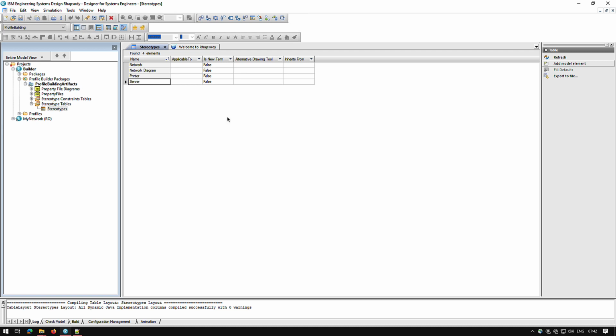Now we choose which base UML terms these stereotypes apply to. So networks are going to be a type of package. Network diagrams are going to be based on object model diagrams, and the other two are based on classes. Lastly, we'll make all of these stereotypes new terms by setting that column to true for each of them. Now, if I select one of these rows and press Ctrl L to locate it in the model browser, there are all of our new stereotypes right where we expect them to be in our profile.